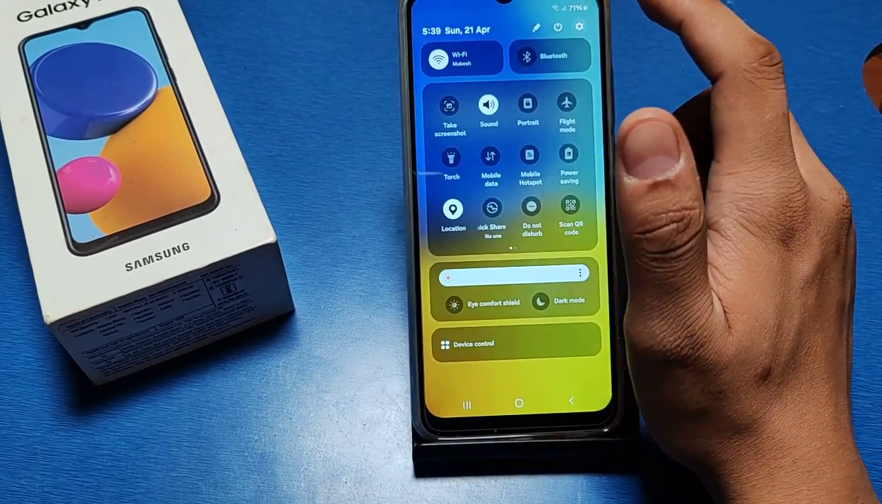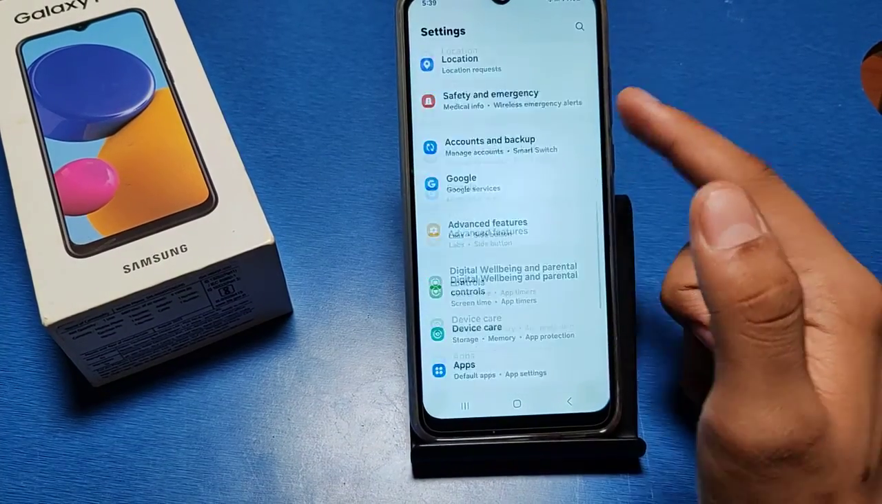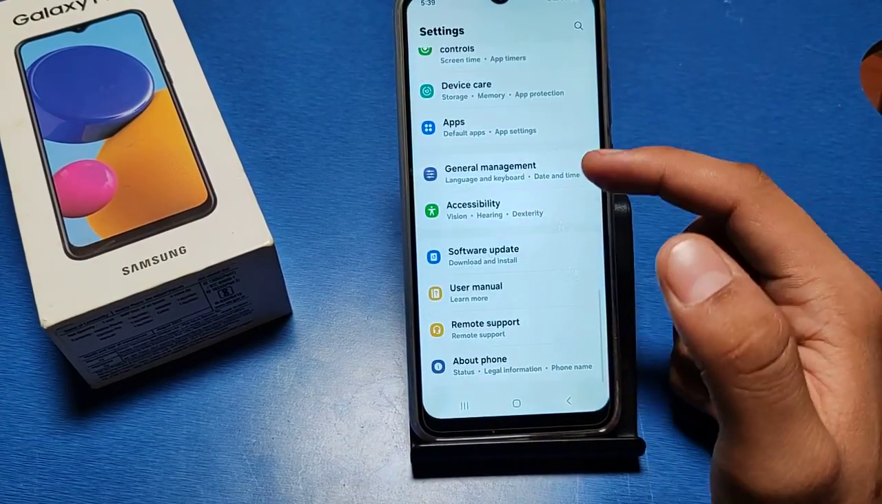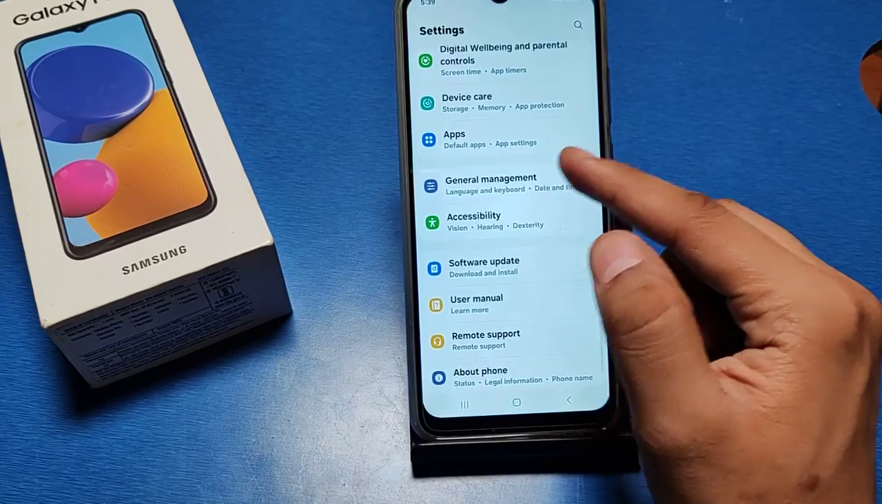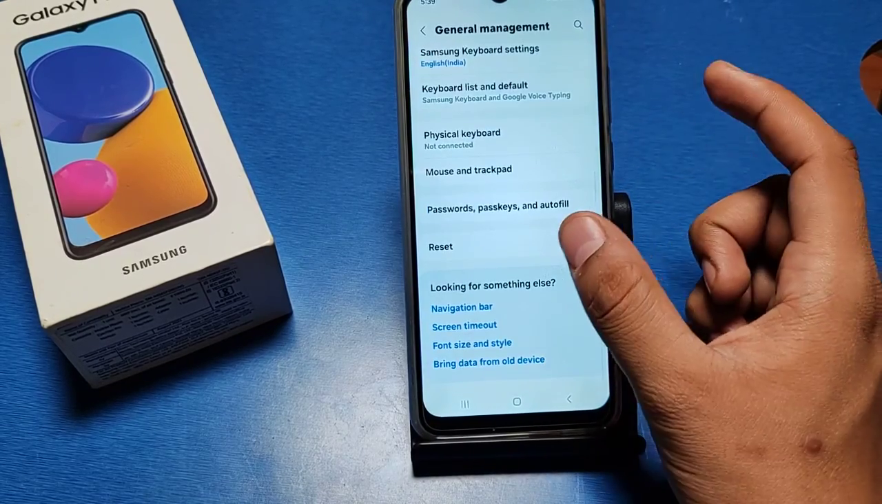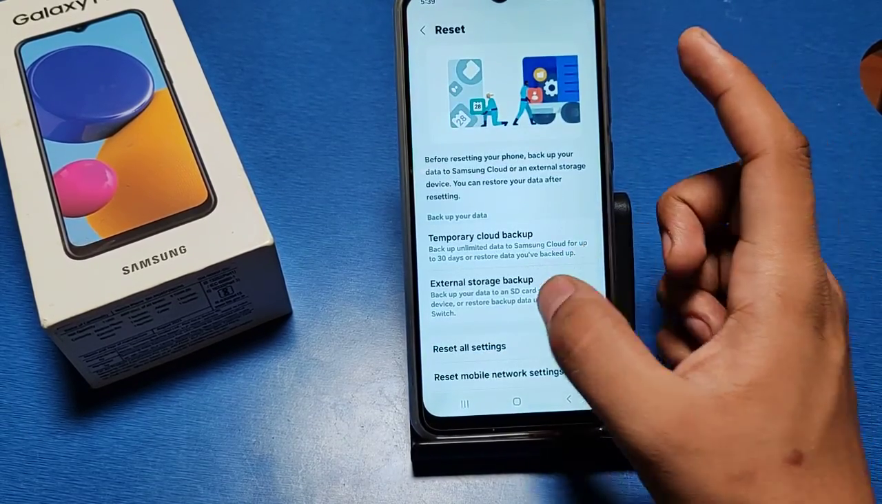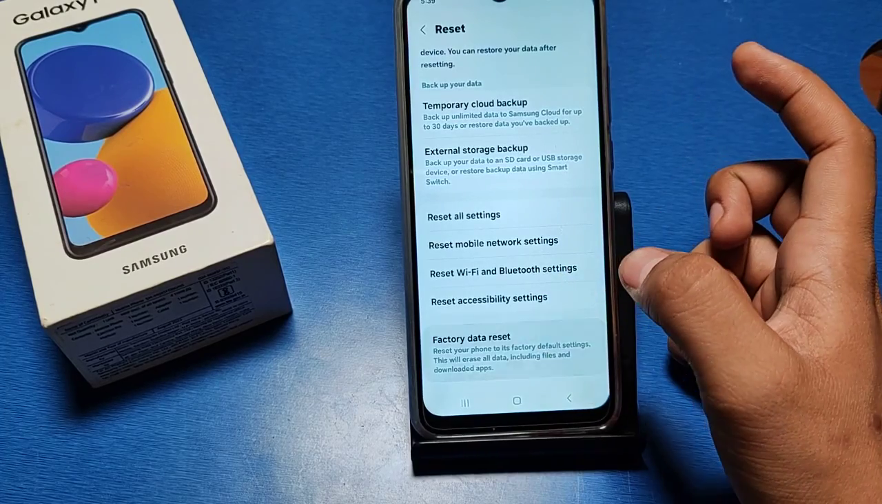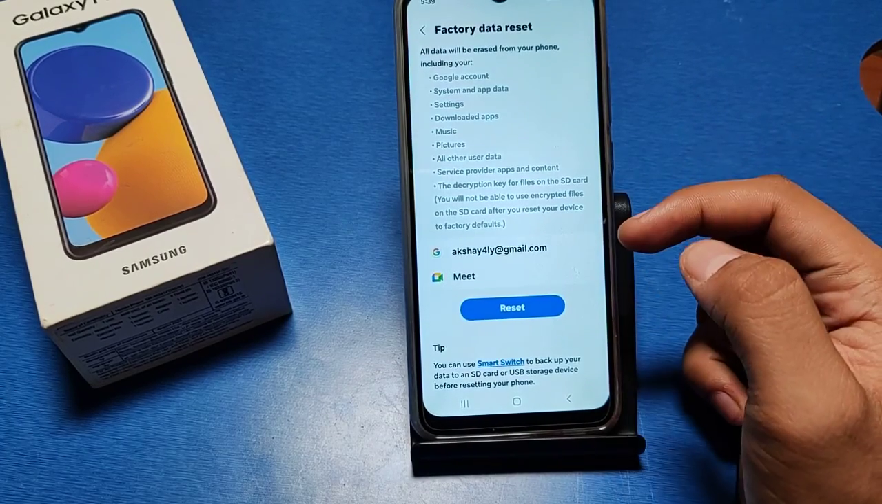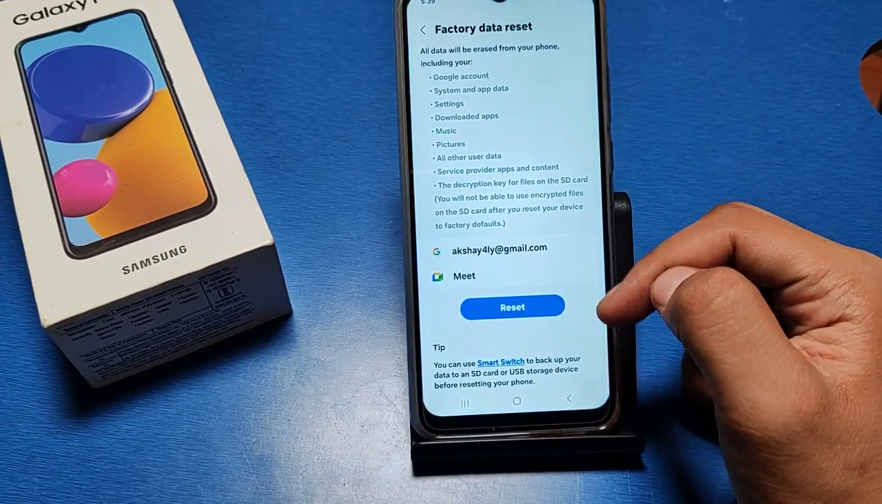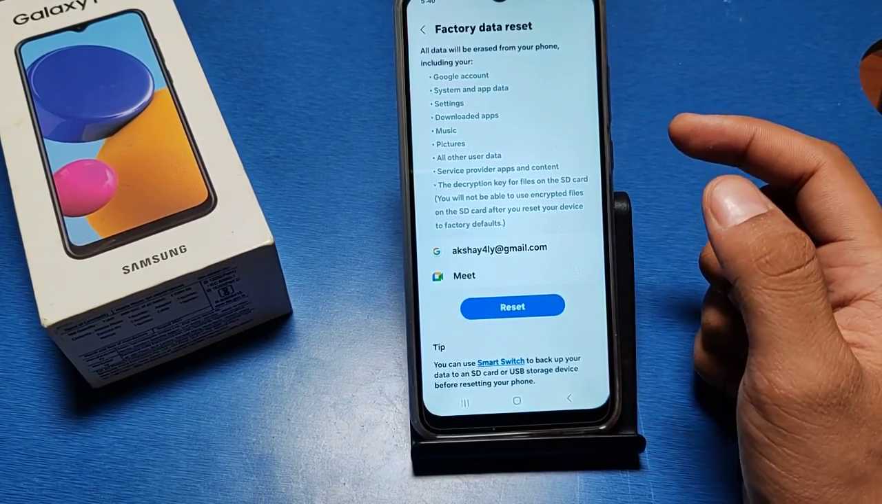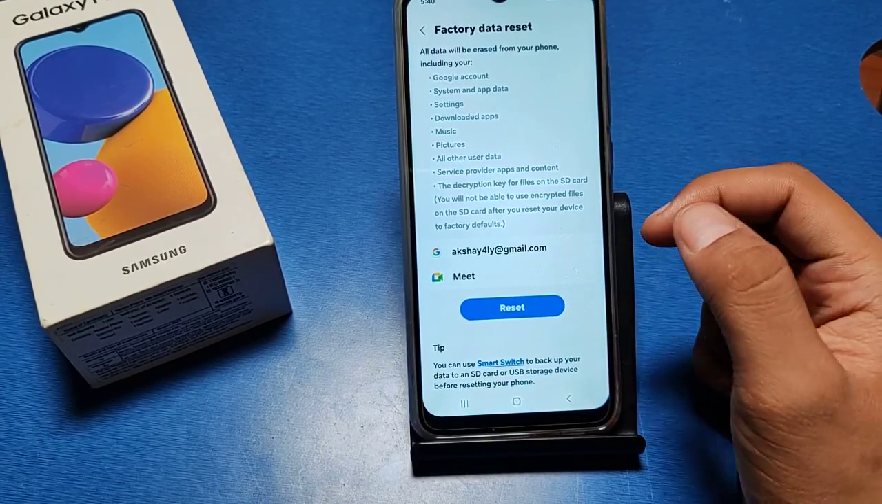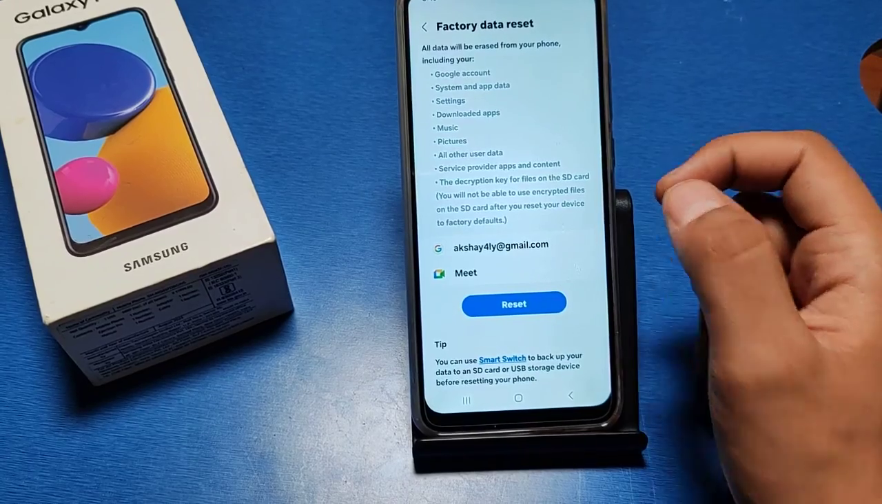First, go to the settings option in your smartphone, then swipe down. You can search in the search bar. Just swipe down, and you can see there is a general management option. Then press on reset, then factory data reset, and click on the reset option. It will be a factory data reset. It will erase all your data in your phone simply.